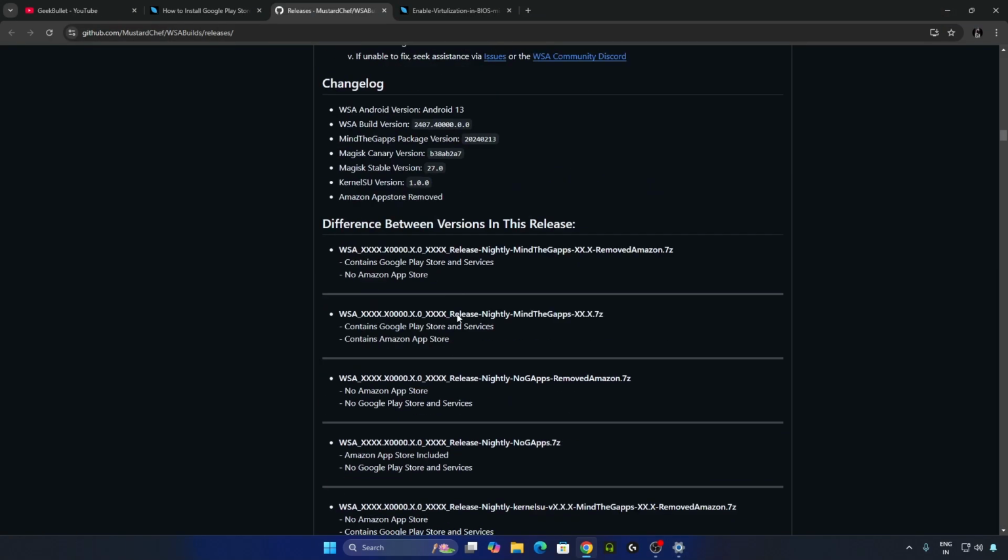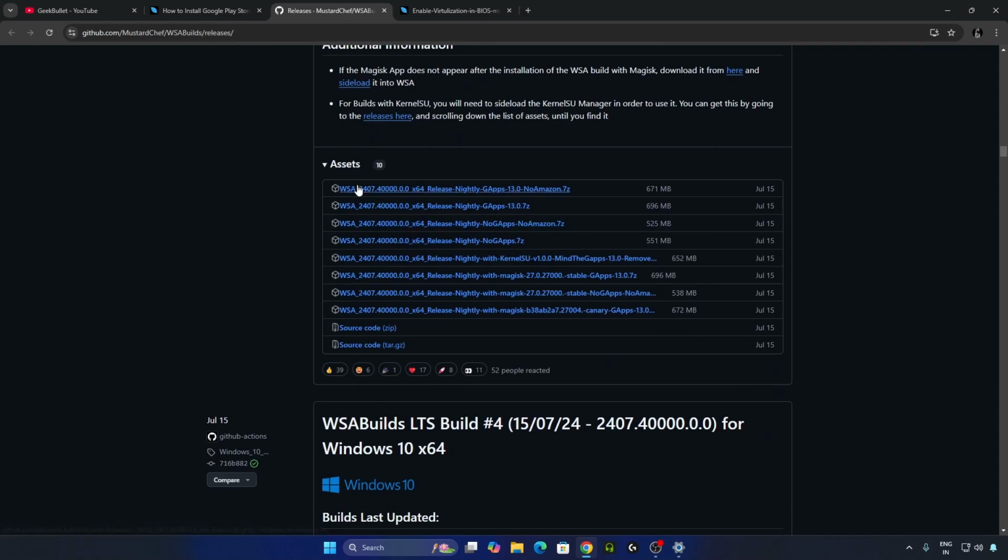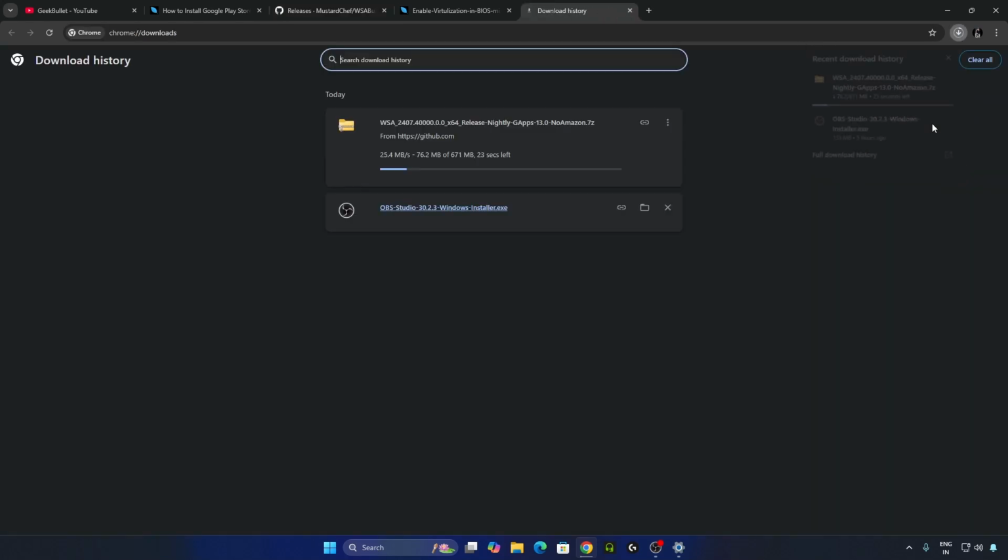Scroll down and here in assets section you will find a file called WSA x64 release nightly gapps no Amazon. So I'm going to click on it and downloading will get started. As you can see, it's here. Wait for download process to get completed.